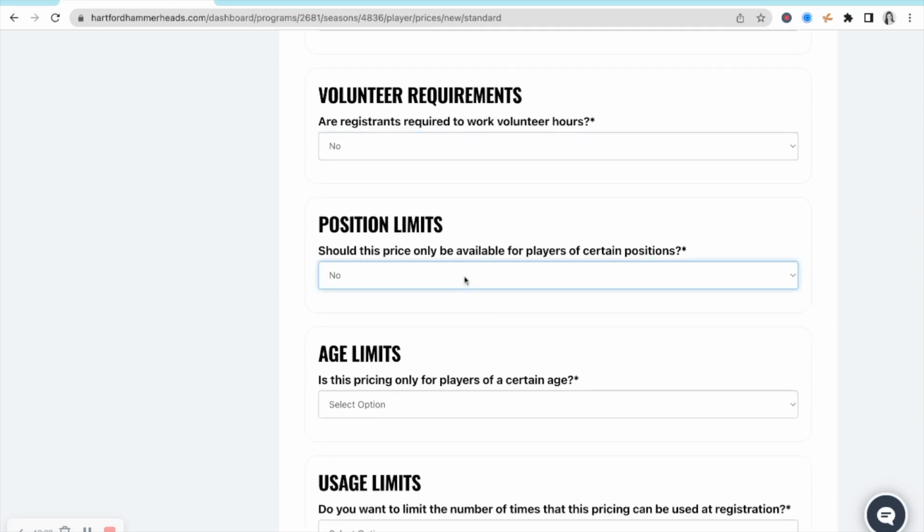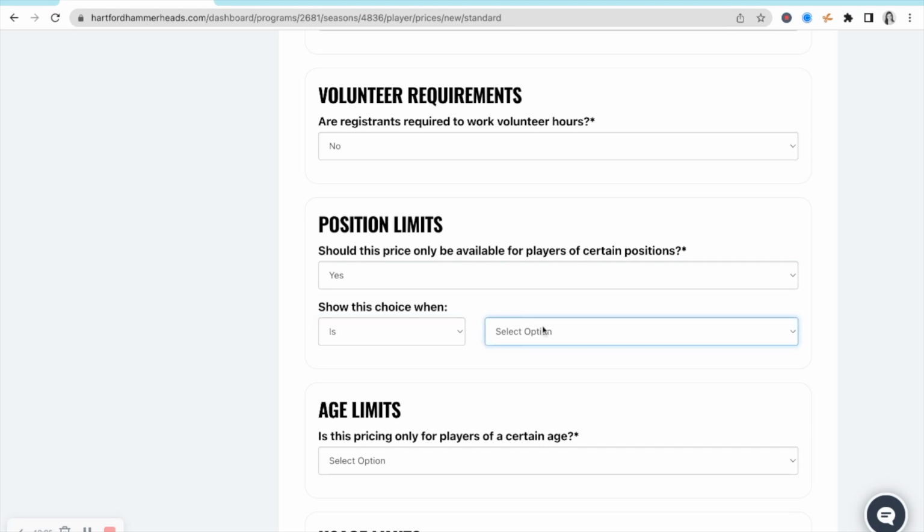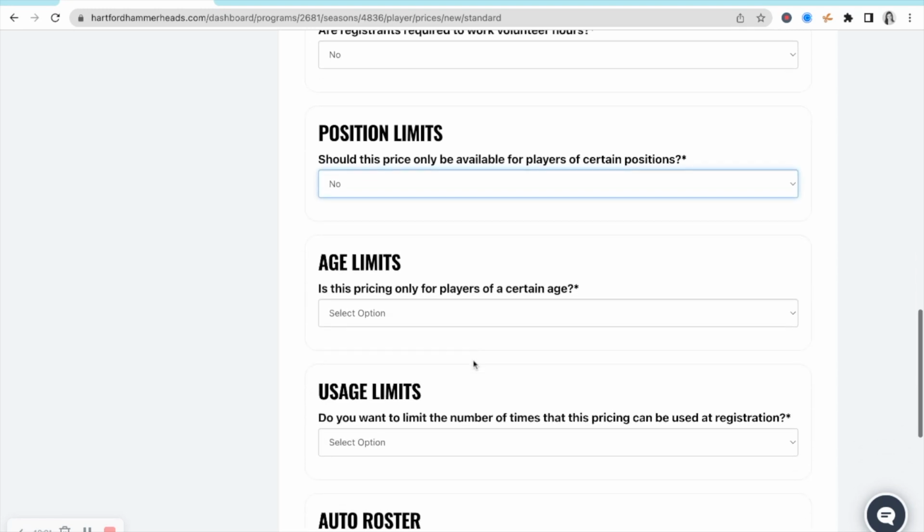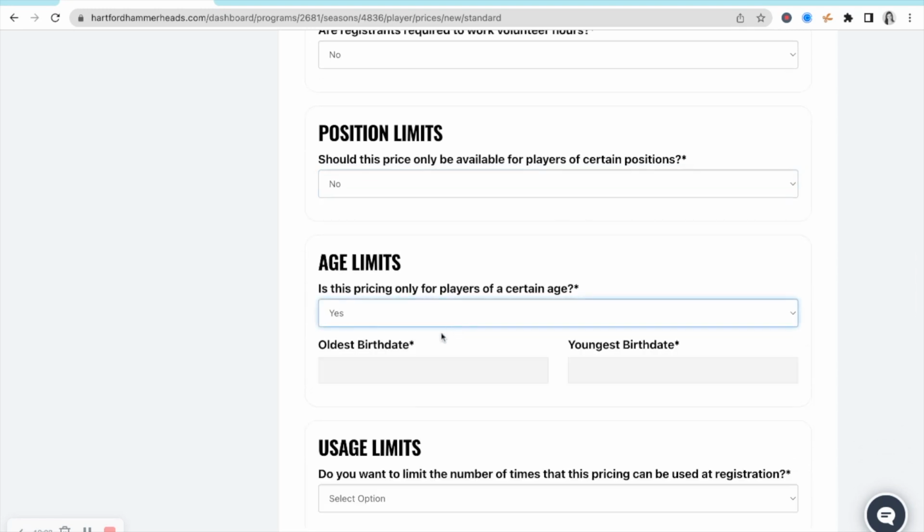Then you've got the option for position limits. So this allows you to customize the pricing based on position. If you have goalie specific pricing, this is a great way to do that, where you can show certain prices based on whether they are a goalie or not. Of course, you've got age limits. So if you have different prices for different age levels, you can set up those birth date ranges to match your age level ranges that we set up earlier.